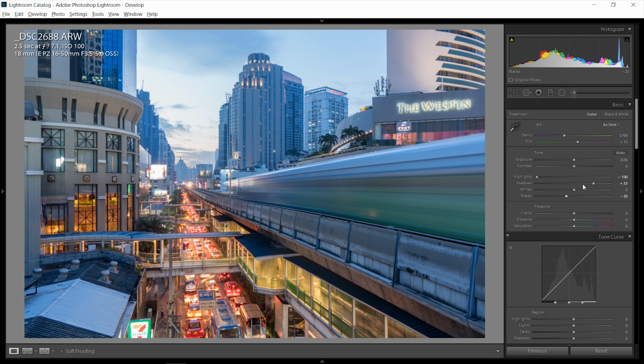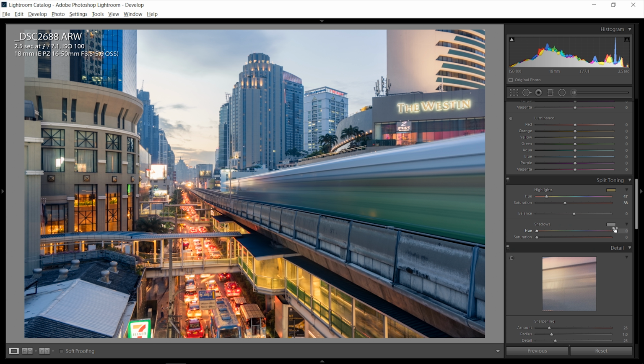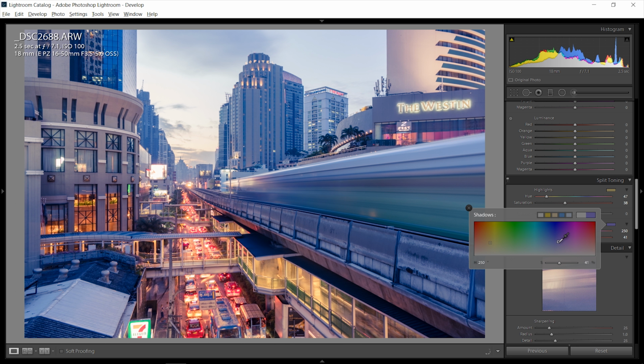Now, in terms of the color temperature, I actually prefer to have it rather cool and then just scroll right away into the split tone and go into the highlights, click on this little box and just add some warm tones. And this will just add warm tones in the actual highlights, which is, of course, a lot more selective and gives you a lot of differentiation. Then I'm going to go into the shadows of the split toning, just add a little bit of a different blue tone, and then go back up to the basics.